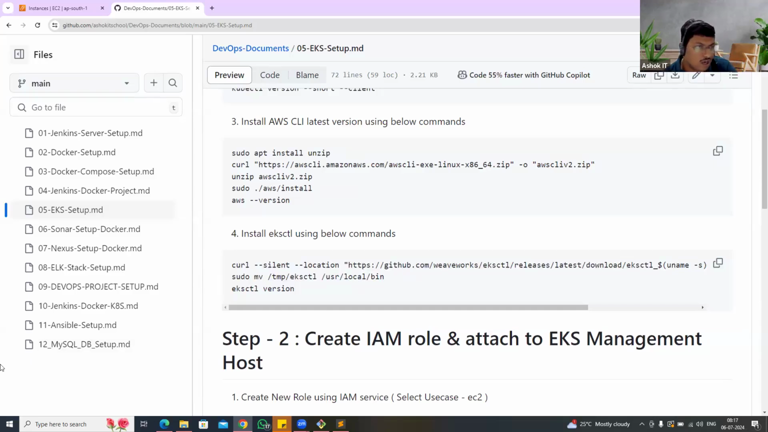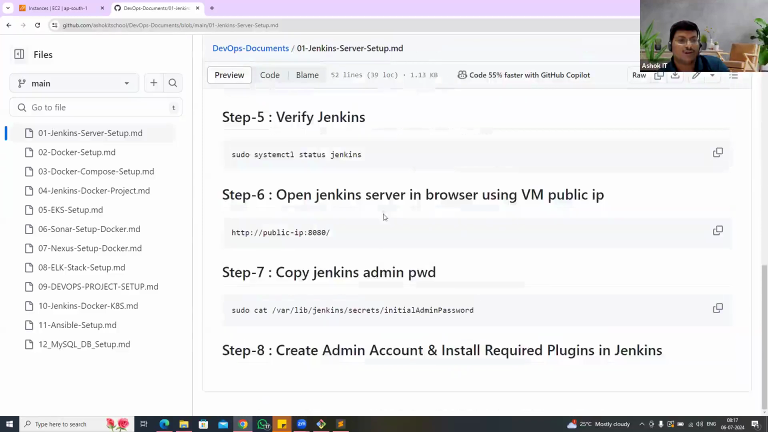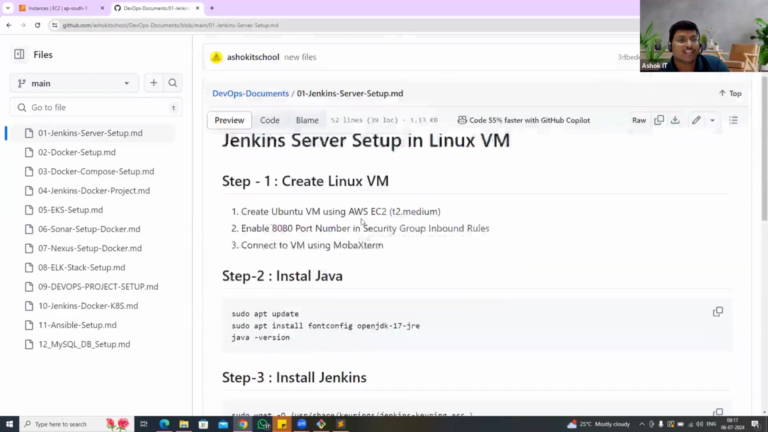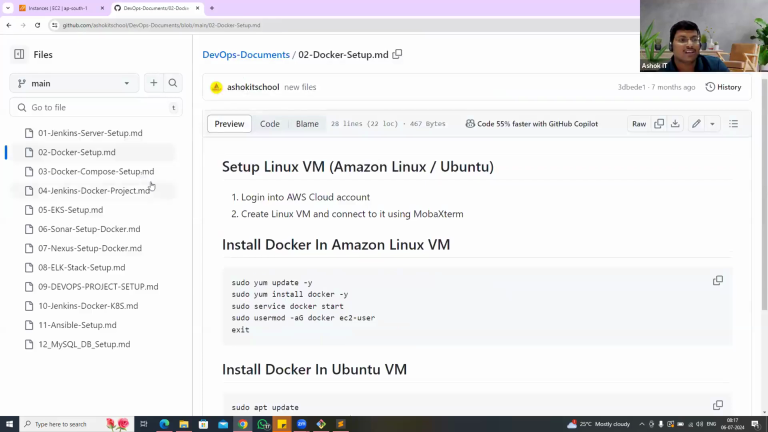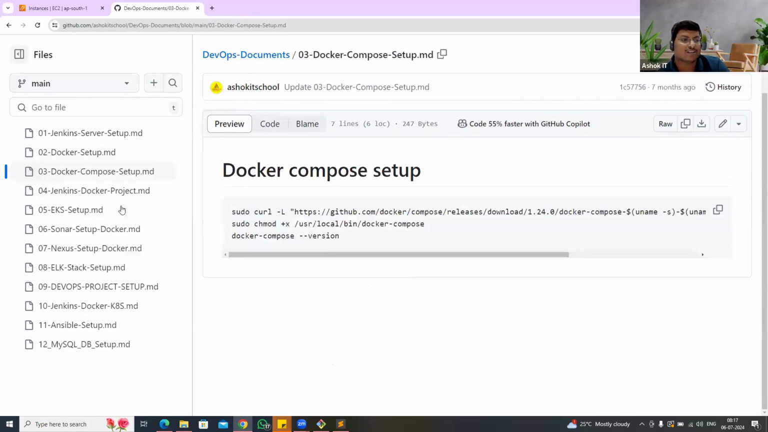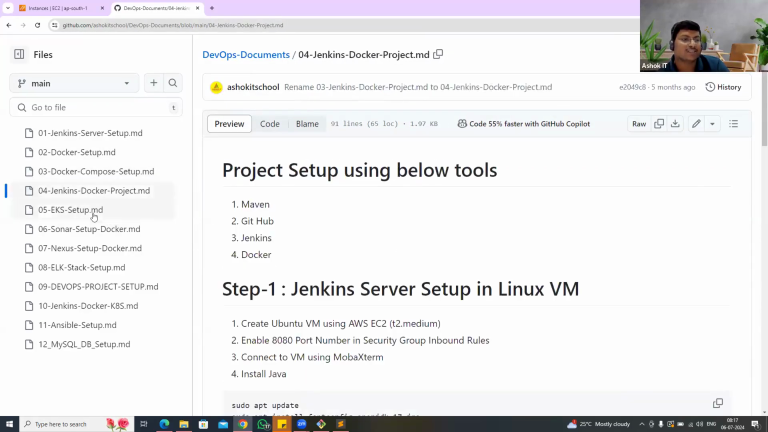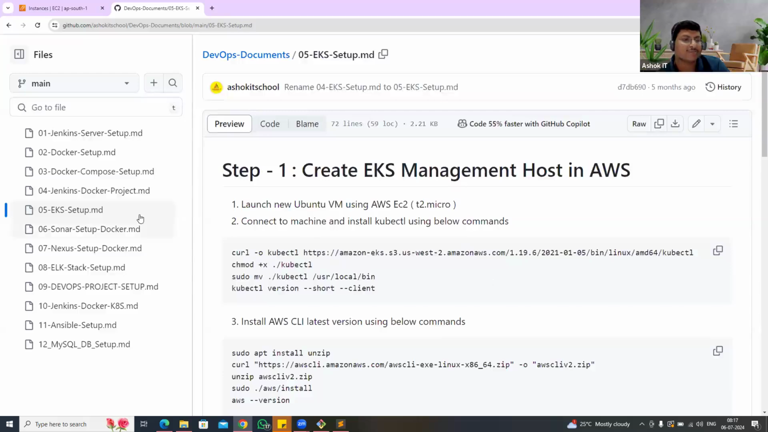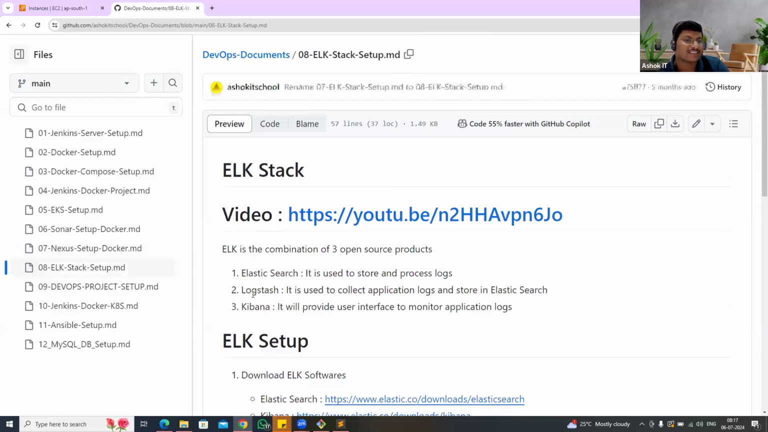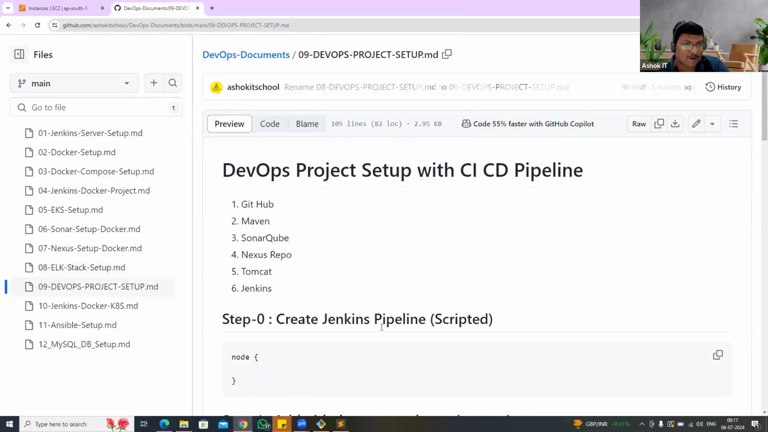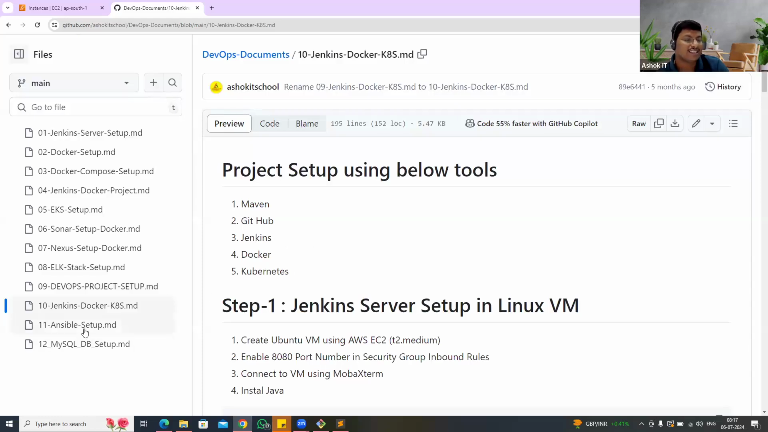So you see, all my documents are ready. Jenkins is set up in the Linux machine. To install Jenkins in the Linux machine, the script is already ready. Install Docker in the Linux machine. Install Docker Compose in the Linux machine. Install Jenkins in the Linux machine. Set up Kubernetes, set up Sonar, set up Nexus, set up ELK stack in the Linux machine, set up the DevOps project in the Linux machine, Jenkins, Docker, Kubernetes integration.